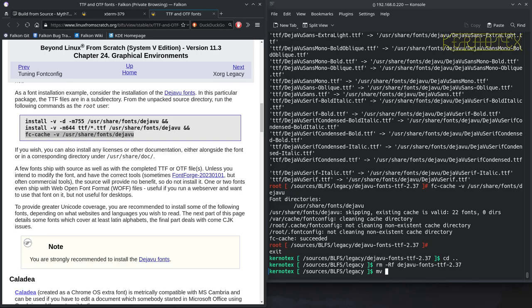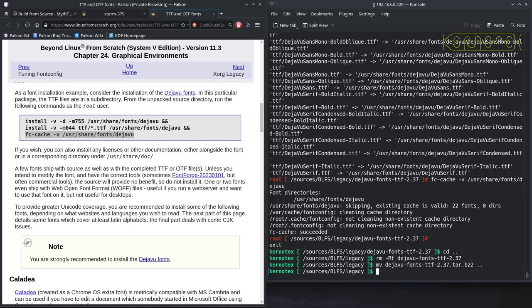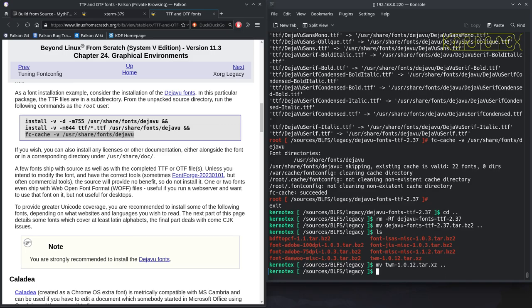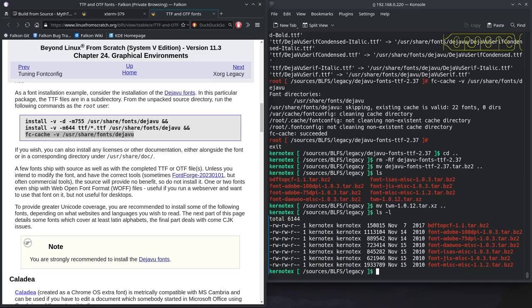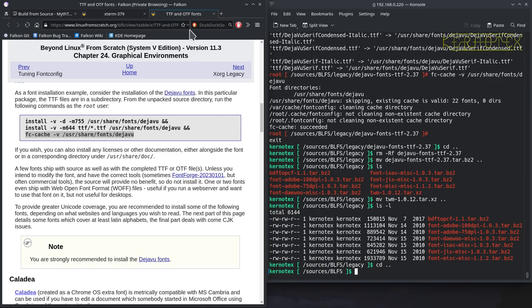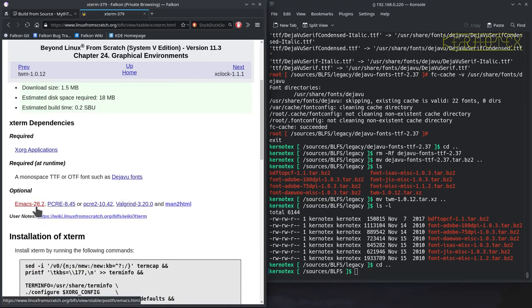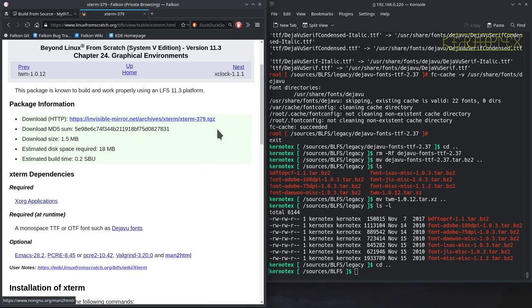And in fact, I'll move this Deja Vu fonts download to where it should be. And TWM as well, I didn't realize it's still in this other directory. Okay, and then I'll move out of it. Okay, so we've got the Deja Vu fonts. We're not worried about these optional packages. So let's get Xterm.